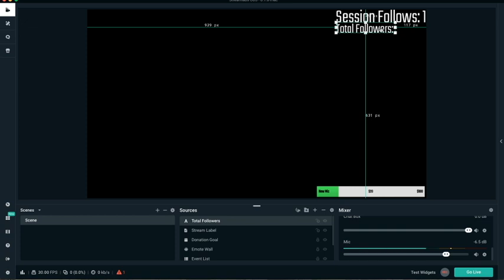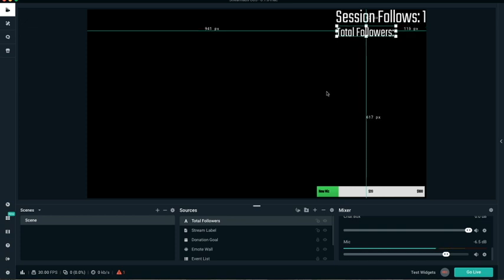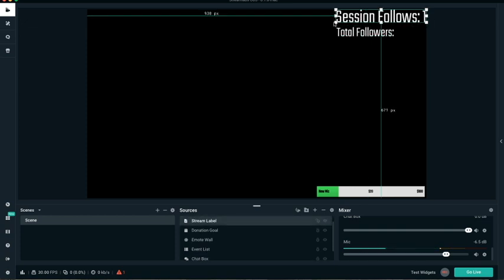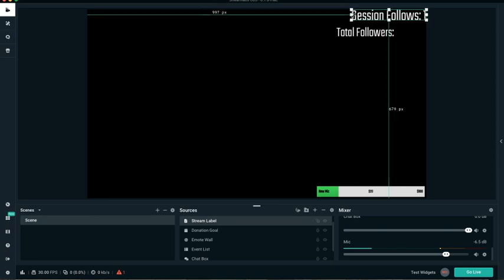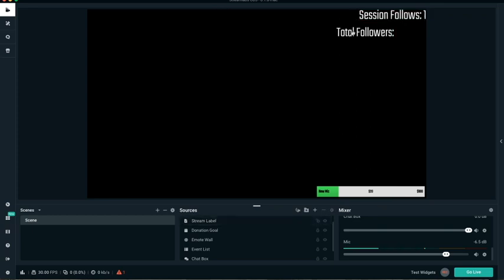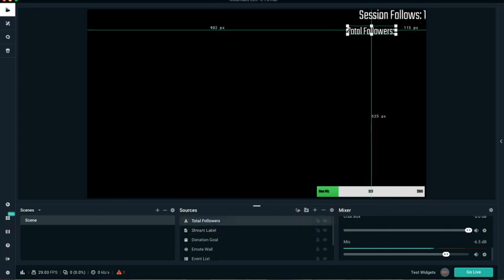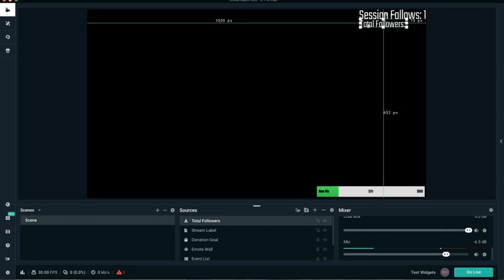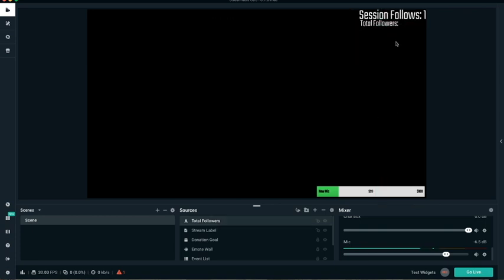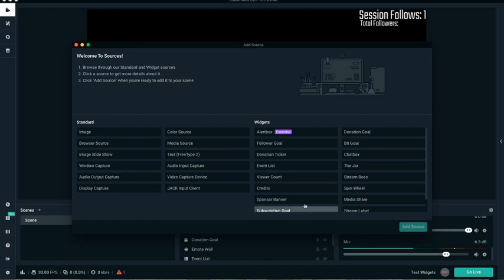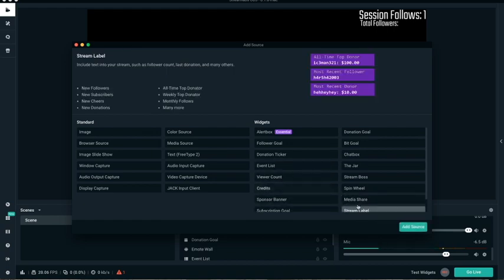So I'm going to put this about here, drag it down a little bit. I'm also going to make this a bit smaller because this doesn't need to be huge, it just needs to be visible. And then I'm going to make this smaller than it, put it here, let's make it about here, because for me I want to focus more on session followers than total followers. And then I'm going to add a new stream label.